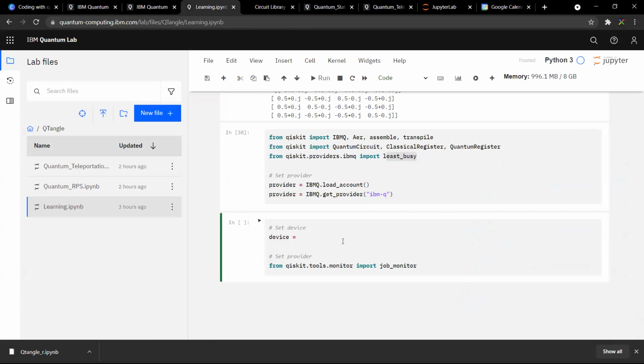Let me demonstrate how it works. We call least busy, and we give it the backends of the provider we are using. So providers dot backends. Remember, we had set the provider as IBM Q. It's not just restricted to IBM Q. You can have different backends, like IonQ or Honeywell, which I guess are supported right now. Right now we are using IBM Q, which is available for us. So let's have some filters.